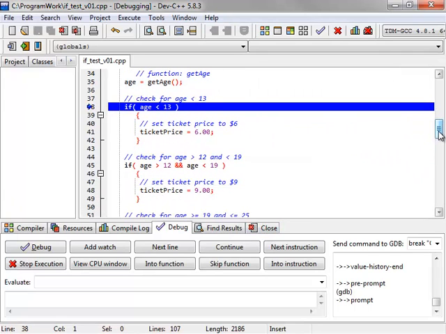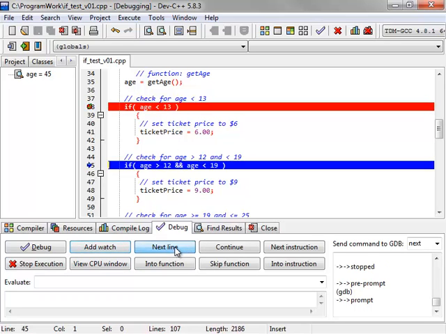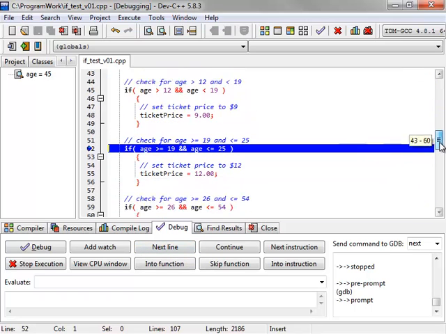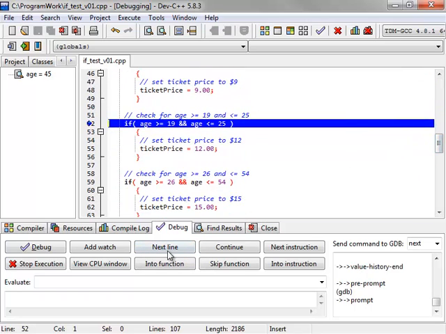And with my line blue right there, what I'm going to do is check for the age less than 13. Well, now what we can do is add a watch here, we know that age is 45. So we expect that that's probably not going to work when we do that. Sure enough, it's going to come down, and it's going to test between 12 and 19. And that should fail. And then we should see it come down to here between 19 and 25.